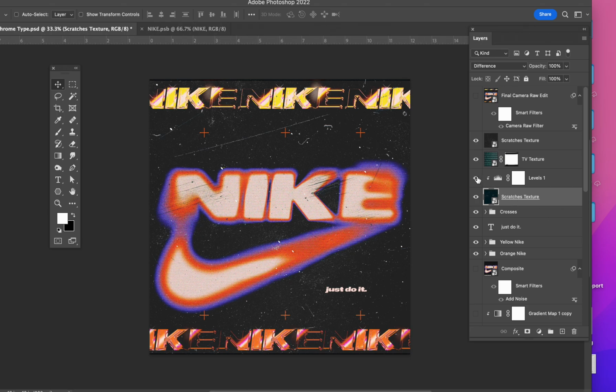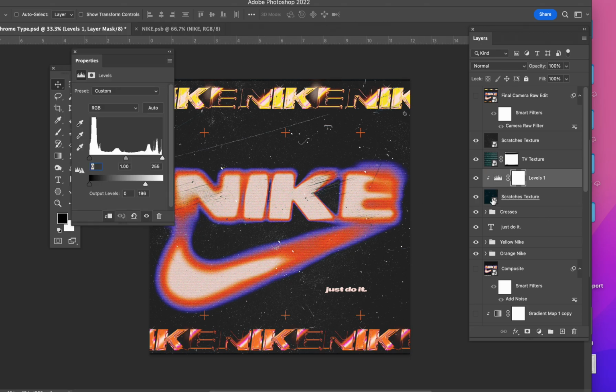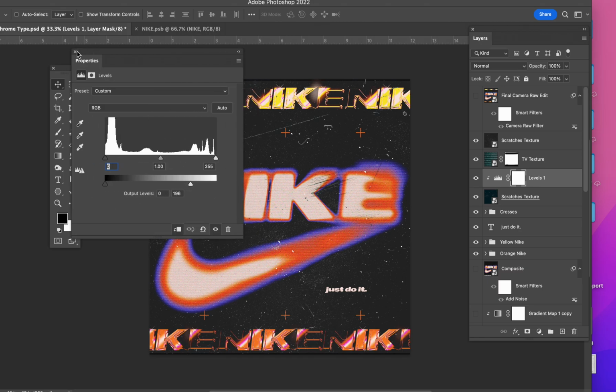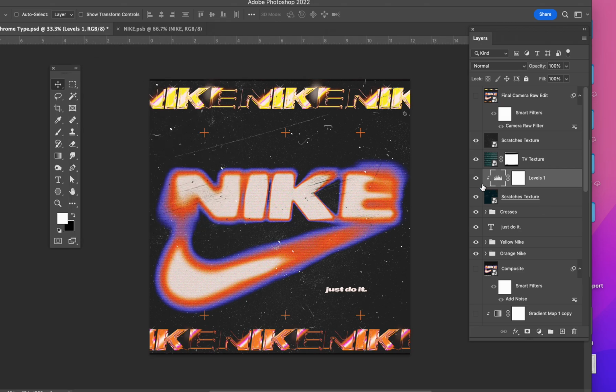And then I added a levels adjustment, and I clipped it to this, and I increased the white on it because it's just a little bit too dark. So right here, increase the white, or I could increase it right here. You can see how it brightens it or darkens it. So it was just a little bit too dark whenever I originally had it. So I needed to lighten it up.